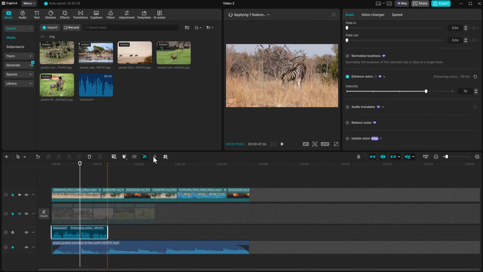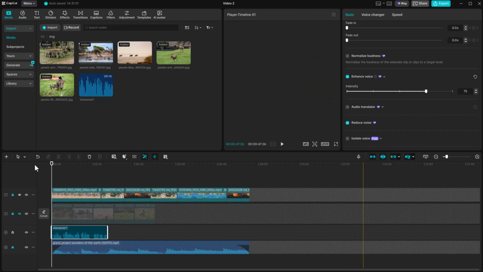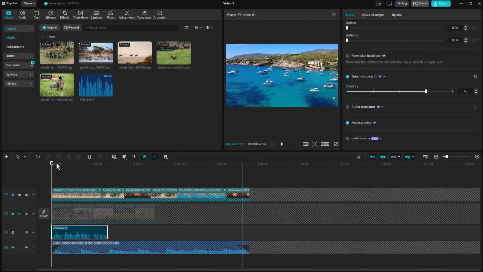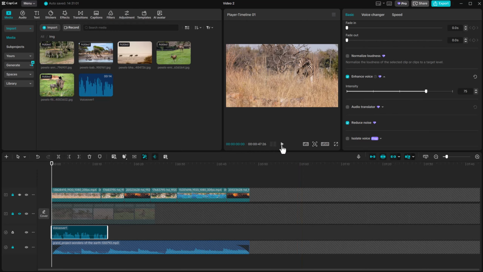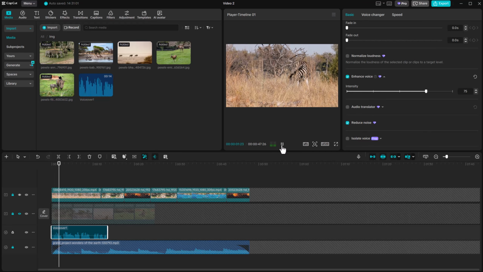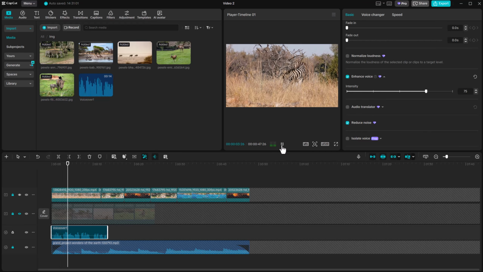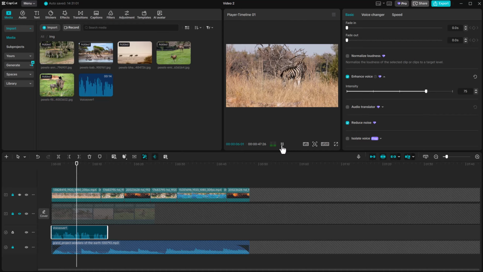We can also reduce noise. We have the button here to reduce noise. Enhancing voice will make the voice clearer. Then we can reduce noise if there's background noise, so the background noise is reduced. So let's listen to it, and then we can hear whatever we've recorded. So we can start recording by saying, here comes the amazing Safari.